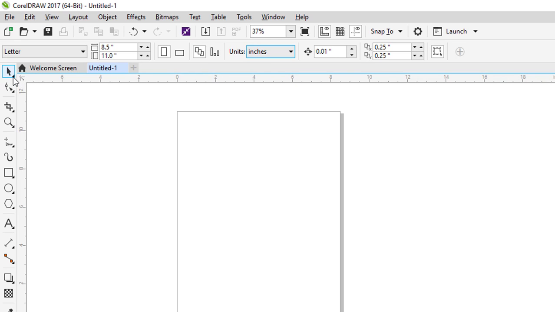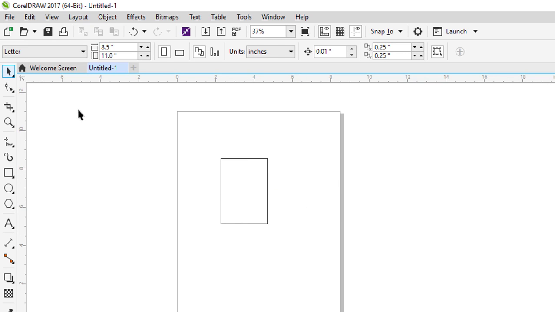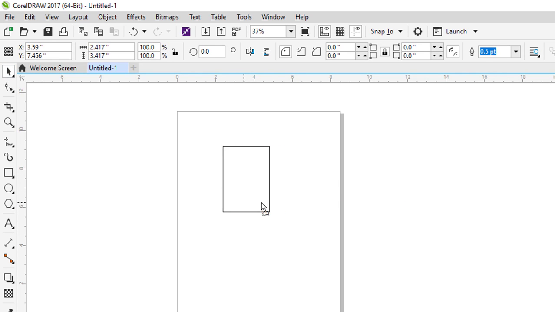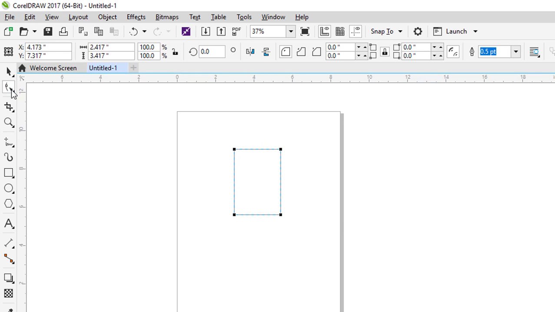Now come to this side, on the left side. As you see, there are different icons. This is the pick tool. For example, if you have any object and want to move it, just select the pick tool and move the object anywhere you want. And down to that, there is the shape tool. The shortcut of this is F10. This is the main important tool in CorelDraw for making any object.